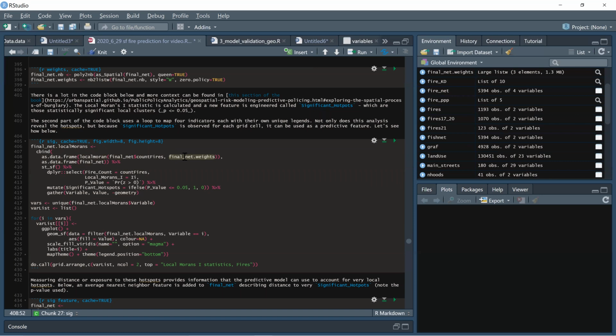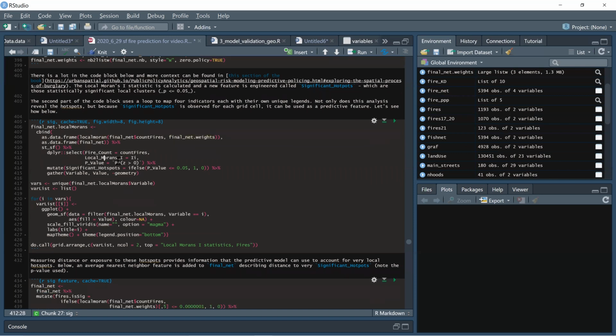And I'm going to engineer 3 fields out of that. The first is called fire count, which is simply the count of fires. The second is the local Moran's I. And the third is the p-value, or statistical significance, of that measure. What's interesting about that statistical significance is that I can create a variable called significant hotspots. If the clustering is very significant, which is to say that the p-value is smaller than our magic threshold of 0.05, then I can flag it as a significant hotspot.